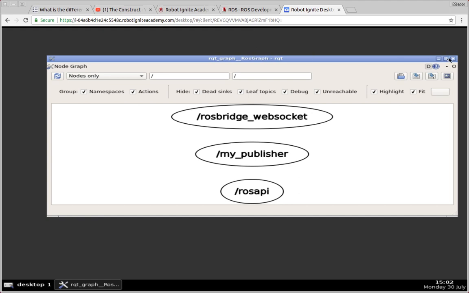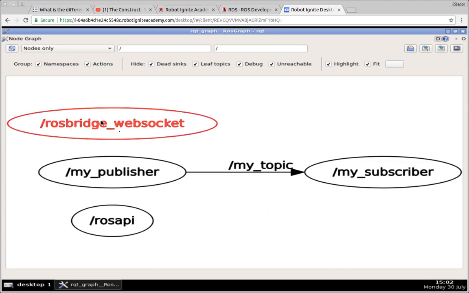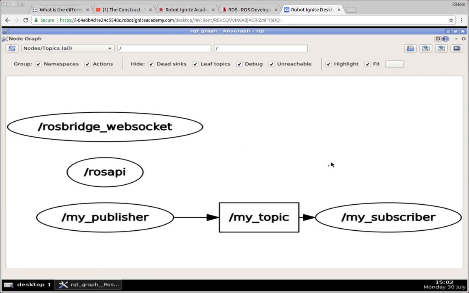And now we can see in RQT graph. Let's update it. And there it is. You can just ignore these two nodes here. They are default from the ROS system. So let's do like this. All. And there it is.